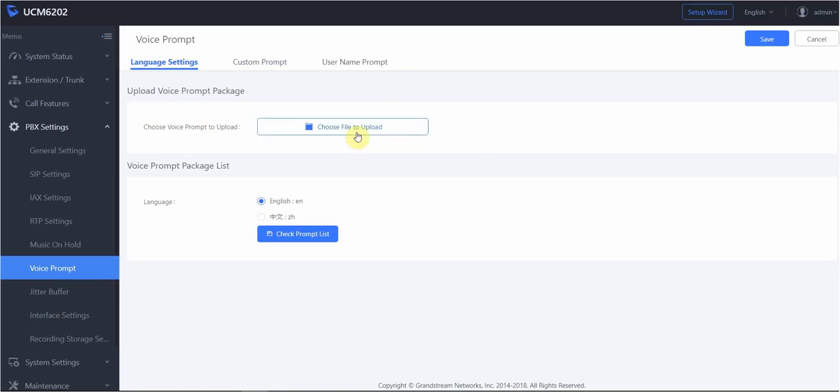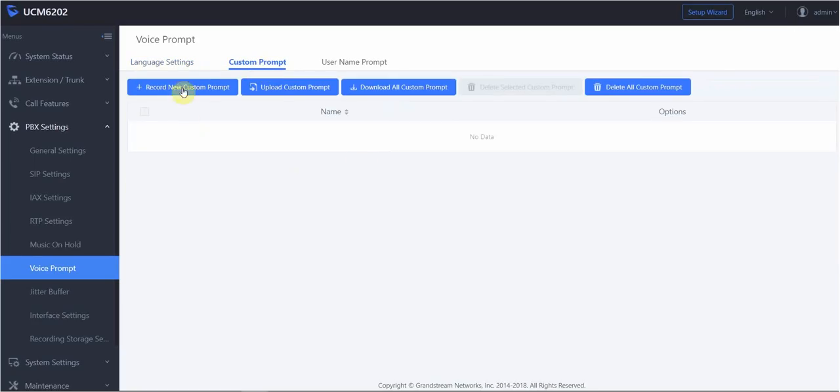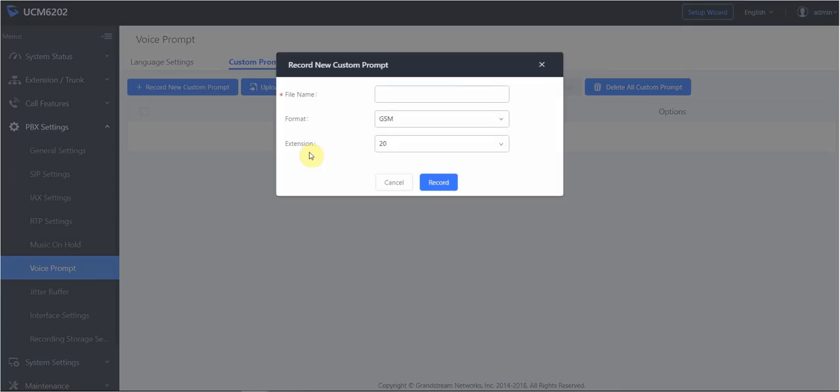So what I'm going to do is record it using a phone. I go to custom prompts and say create a new custom prompt. What are you going to call it? I'm going to call it main. So that's the main IVR, and I'm going to use extension 20 to record it. After I hit record, extension 20 will ring, and then I can create my prompt for the IVR.